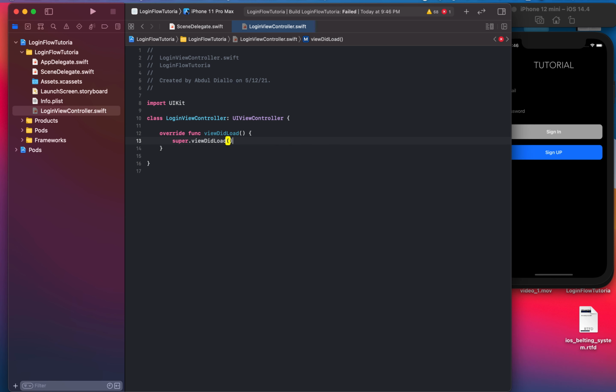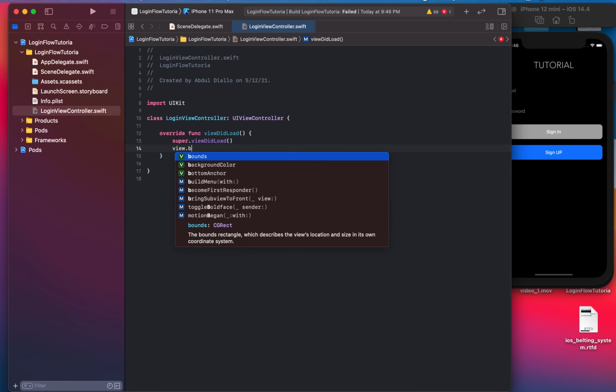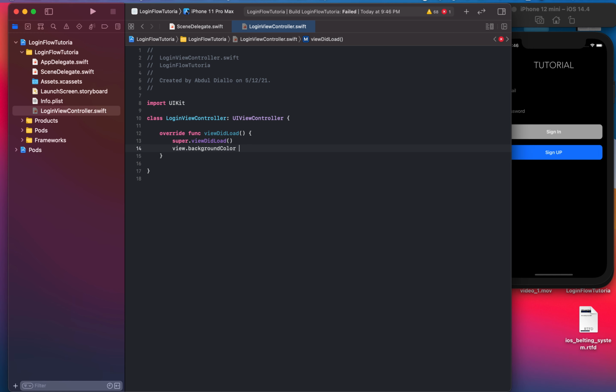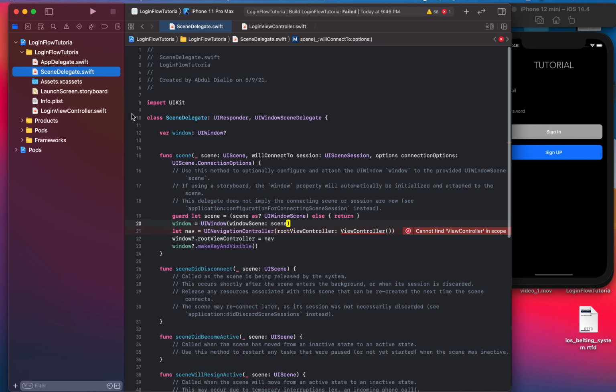Super.viewDidLoad. Okay, let's make sure we just put the background to be black so we know what's going on here. Background color. Go black. Actually, let me just make it red very quick, and then go ahead and copy the name of the view controller. Go on the scene delegate and just make sure it's going to be the root view controller of this navigation controller. Okay, now go ahead and run the app.